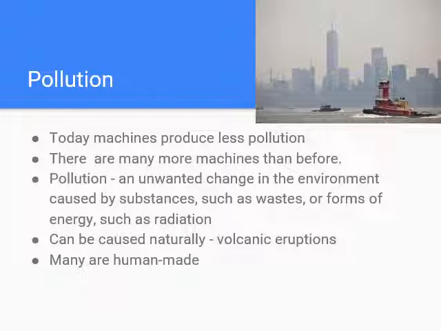Some pollution is natural. Volcanic eruptions give off a large amount of pollution. There's nothing we can do about that. We're not going to be able to cap a volcano and prevent it from erupting. But so much more pollution comes from human-made causes, whether that's cars, industry, agriculture, so many sources.